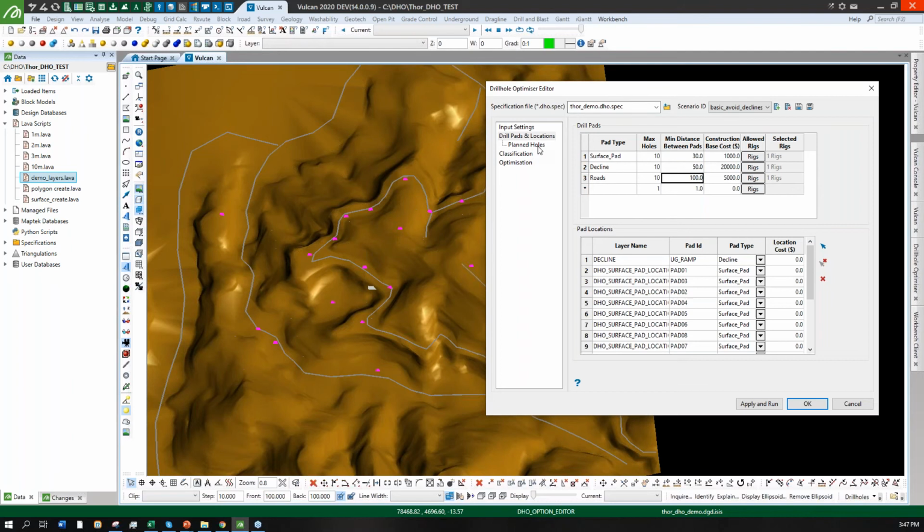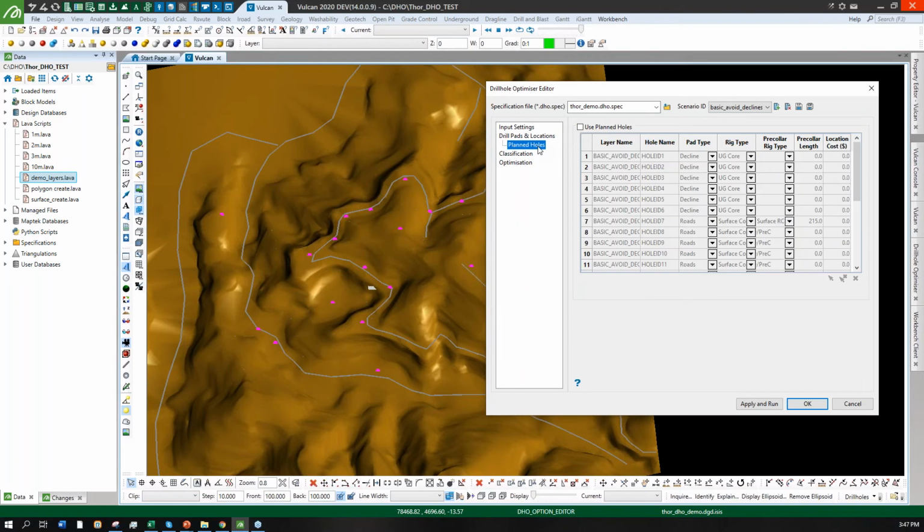Another great feature about the Drillhole Optimizer is it will optimize drill holes for you, but if you have an existing plan, you can select that layer and it will pull in the information. You assign the pad types, the rig types, and it will cost it for you. And then you can compare a planned drill hole program to your optimized programs.